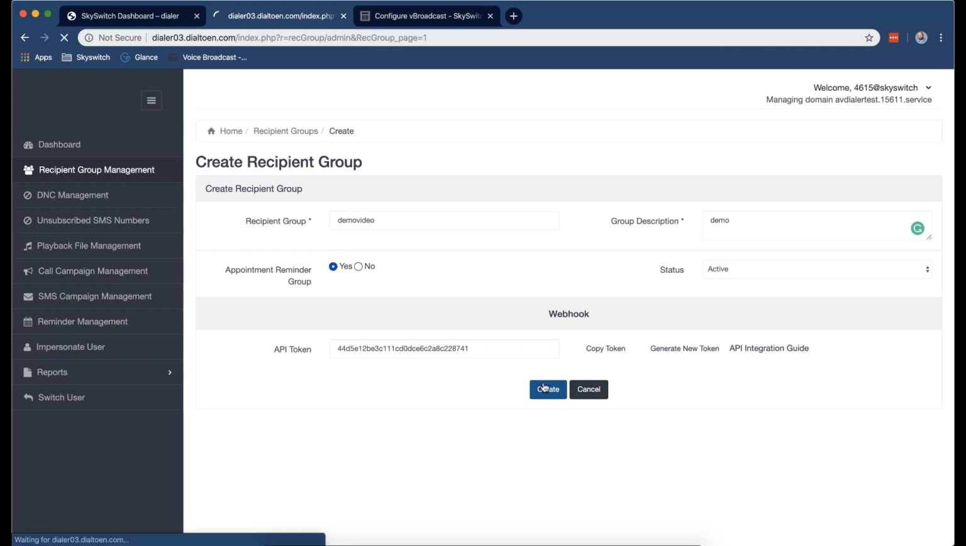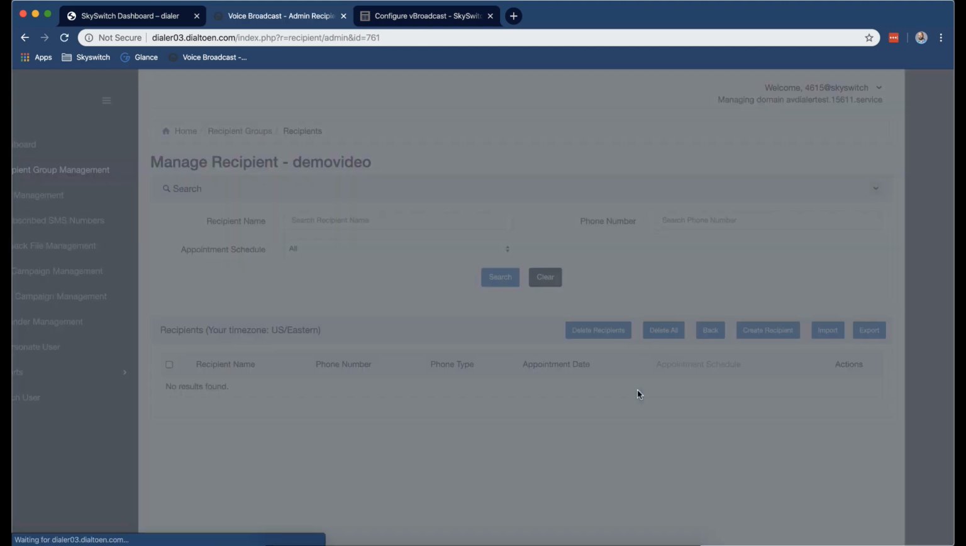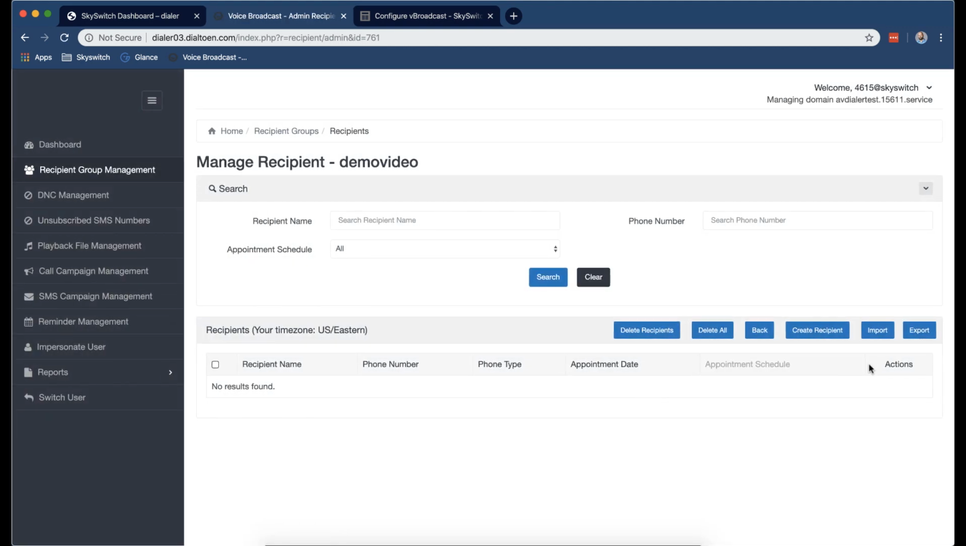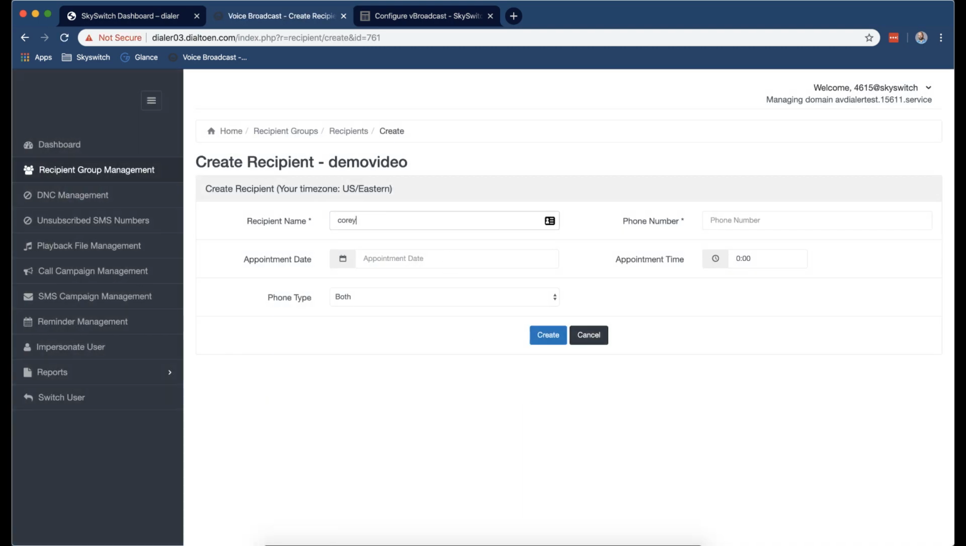So I'm going to click on create here, which will create the group, and then we just click on this little person icon to add recipients. Now you can import and export your recipients, but for now I'm just going to go into create recipient and give them the name Corey, do an 11-digit phone number. This has to be 11 digits. And we'll set an appointment date for tomorrow at 1300. This is military time.